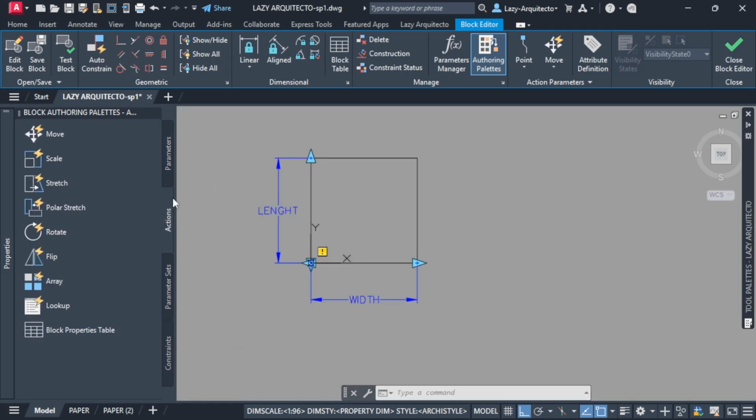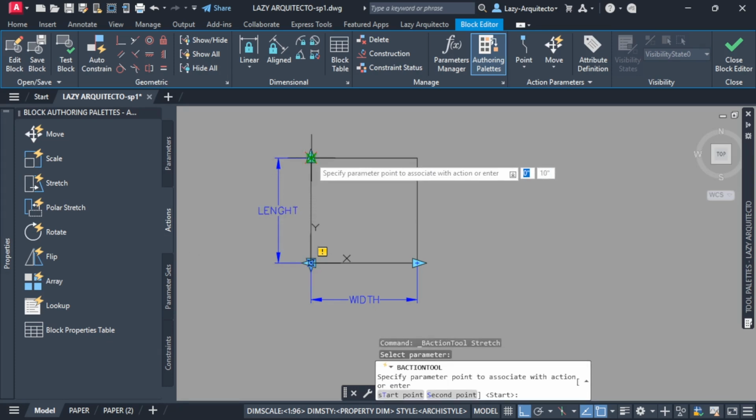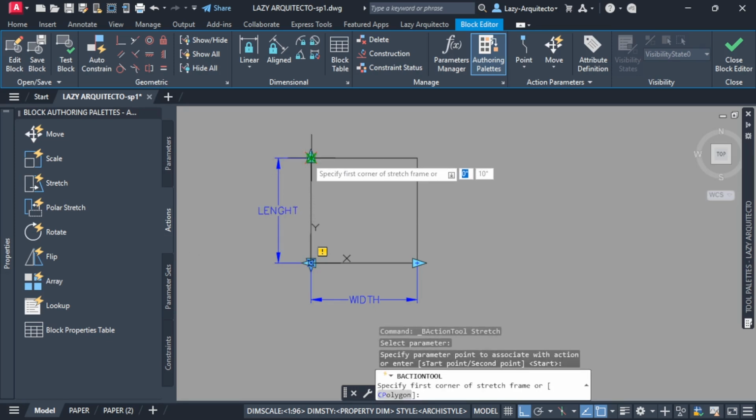All right, so let's add the actions, as this exclamation is telling us something is missing. So what we need in this case is a couple of stretch actions so we can increase the size of our lot quickly. So I'm gonna add the stretch action to the length, and I'm gonna click this point because I want to stretch or make the size of my lot bigger from this point. So I'm gonna click there, and then it's asking me for stretch frame.